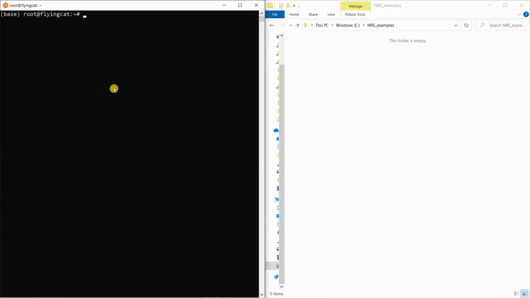Over here on left hand side, I'm using Ubuntu app, and on right hand side, I have created one folder in my C drive. First thing is we have to go to this folder using this Ubuntu app. So for that, you have to type cd /mnt/c and then cd nre examples. Now we are in this folder.